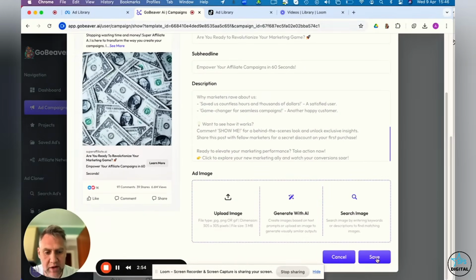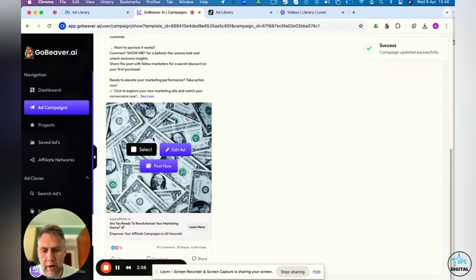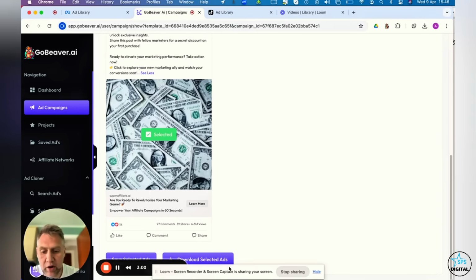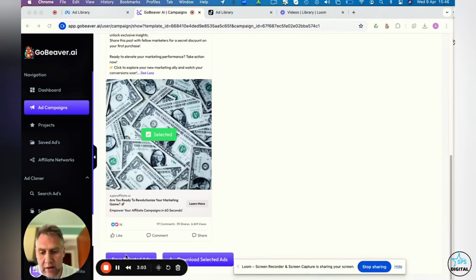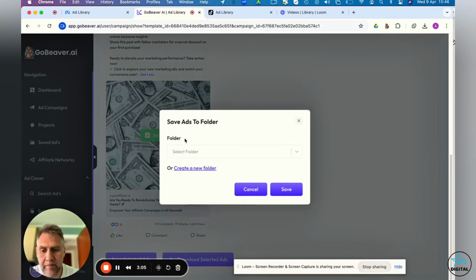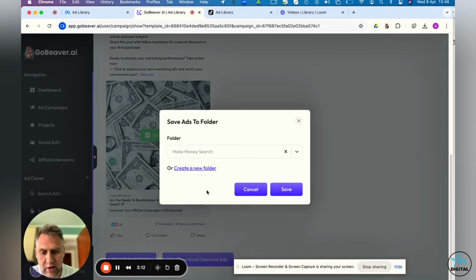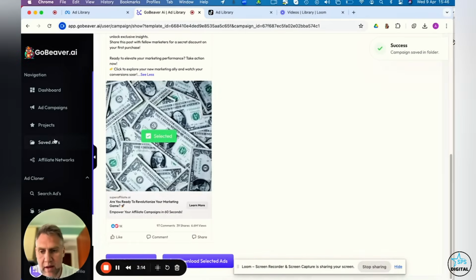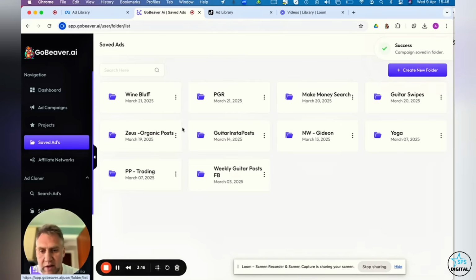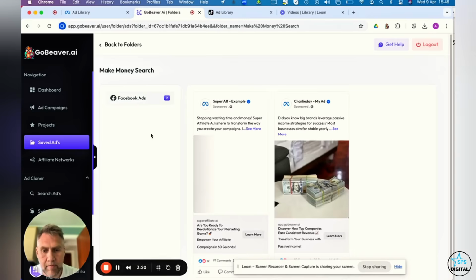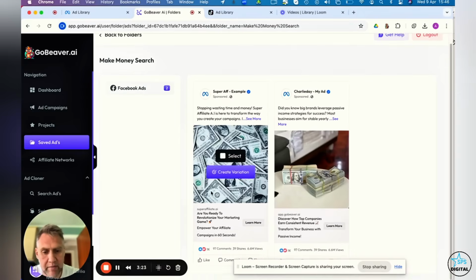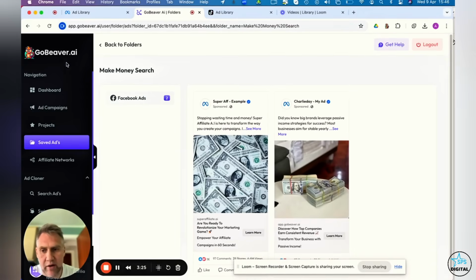And then if you like what you see, you go to save, and you've got a few options. So what you could do is you could select, and you could download that ad, okay? And you could save. And again, you select your folder. I'll just put Make Money Online Search Save. And then if we go to our saved ads here, there's our ad that we just created, okay? So literally, you can just save it straight there, okay?